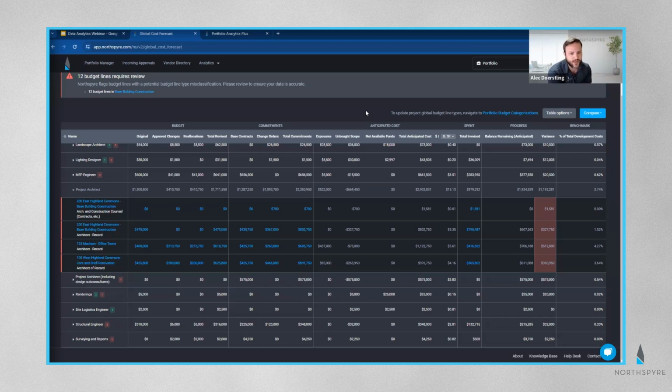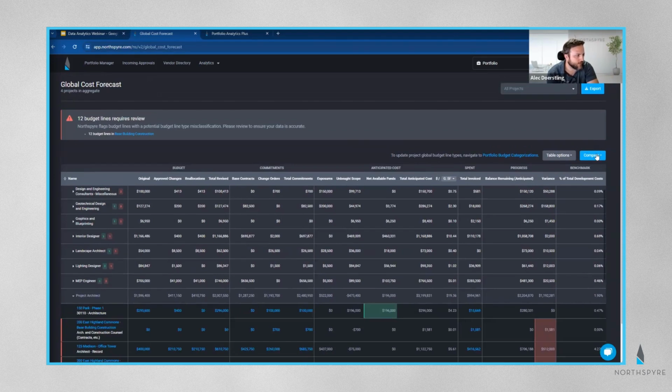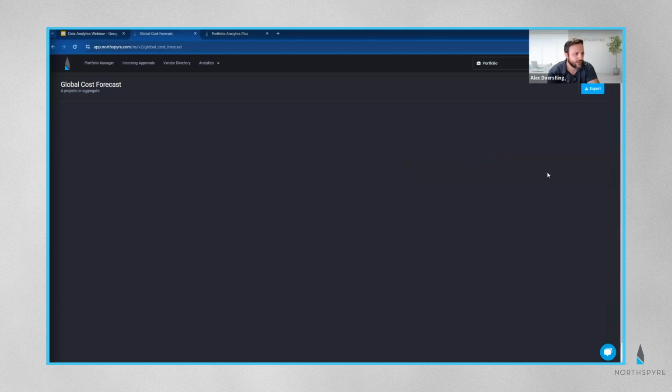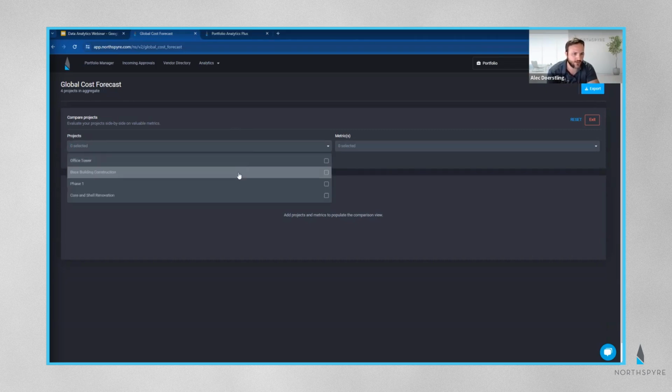One other thing that you do have with the global cost forecast, however, is comparing projects either to one another or to a benchmark. Up here on the top right, I'm going to click compare. I'm actually going to remove this portfolio grouping first. I'm going to click compare. And first I'm going to compare just projects. Let's say that I want to compare the core and shell and the base building project because they're very similar projects, but I want to see exactly where they stand. How are we tracking along with each other? The 2 projects I'll select, base building and core and shell.